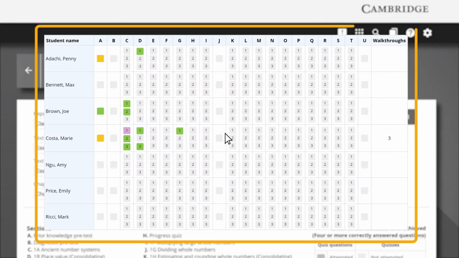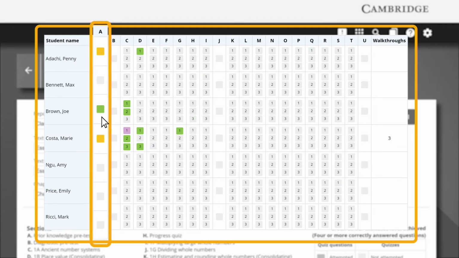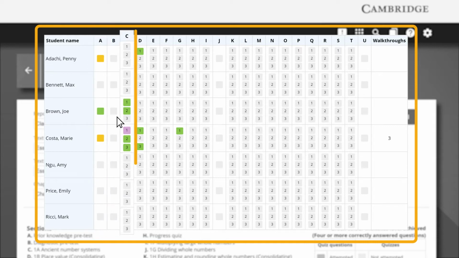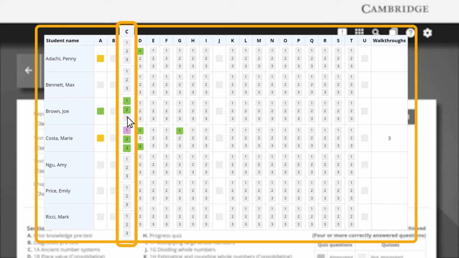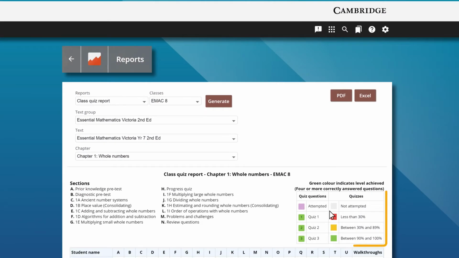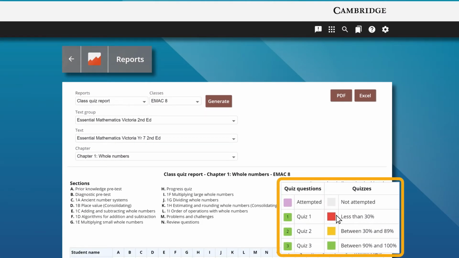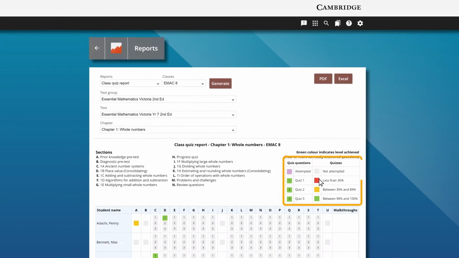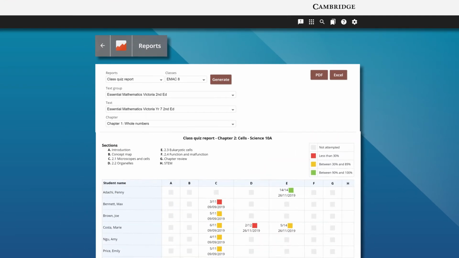A class quiz report will show the results achieved by students in all pre-tests, progress, and review quizzes for a maths resource and the end-of-section quiz questions for all resources. The colour key on the right indicates what each colour represents. Some resources will only have end-of-section quiz data, which will look like this.